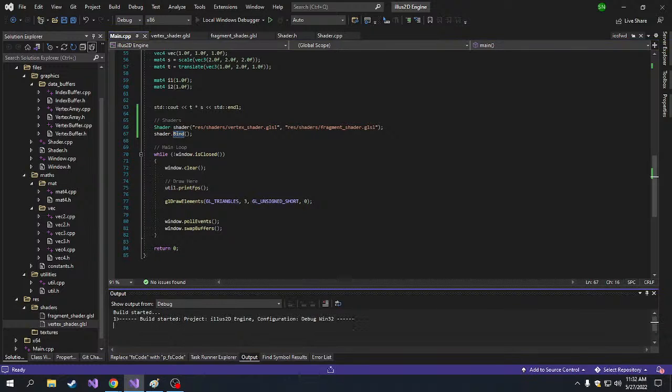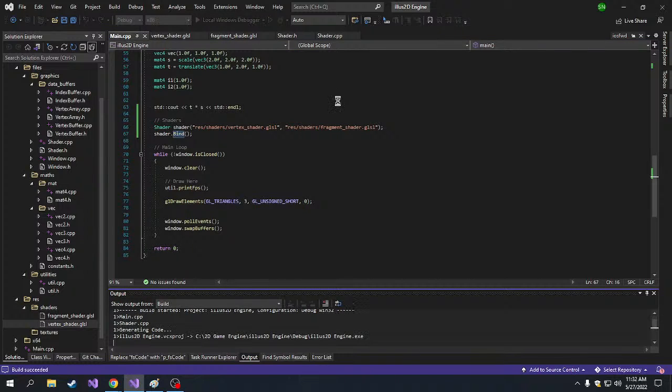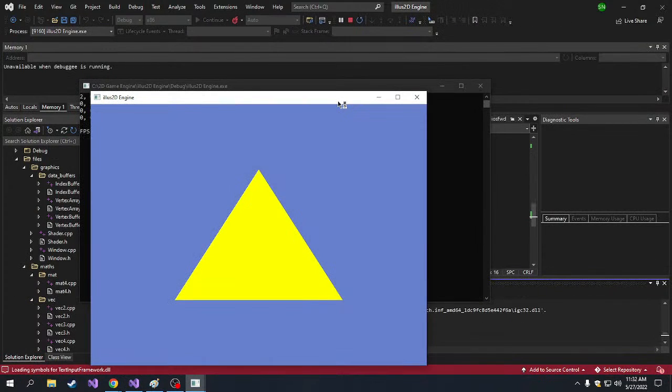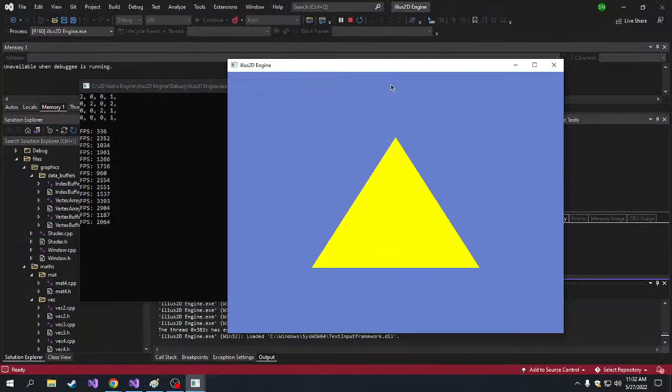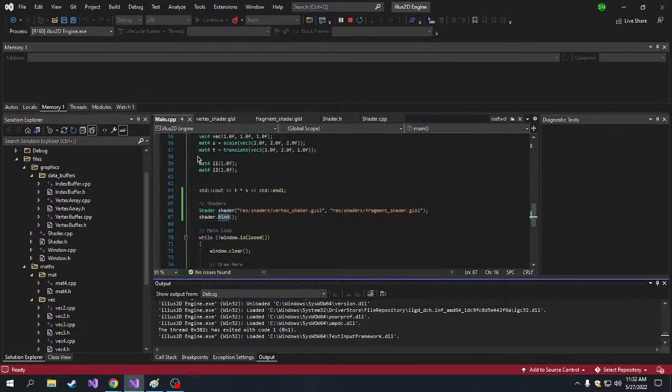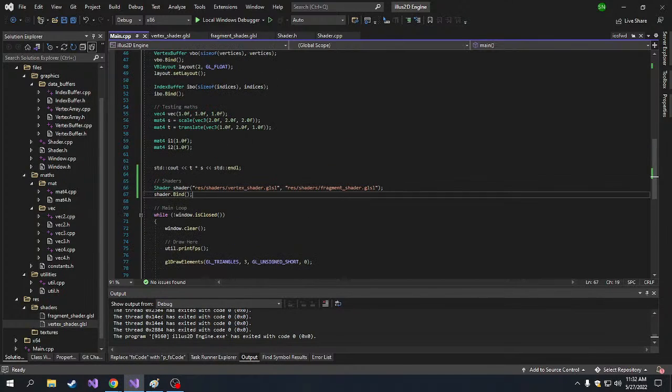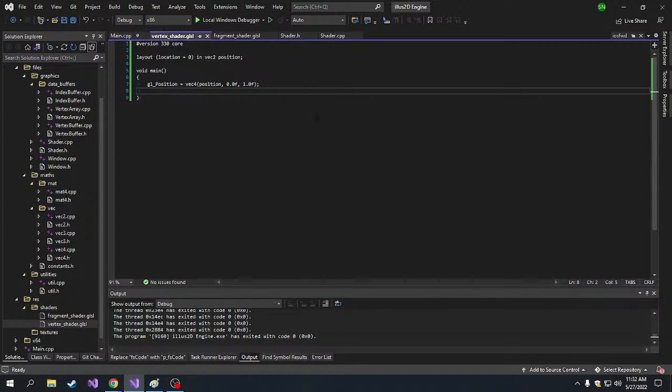Okay, hopefully now we see something different on the screen, and we do. Isn't that cool? We don't see the boring white triangle anymore. We see the bright yellow triangle. Finally, happy to see something other than that boring white triangle. So our shader's working and compiling well. Everything is working good.